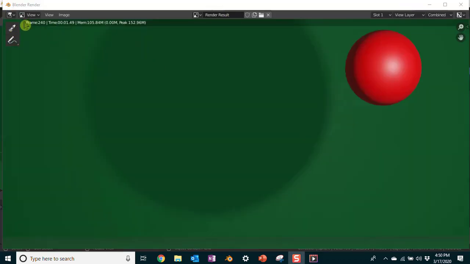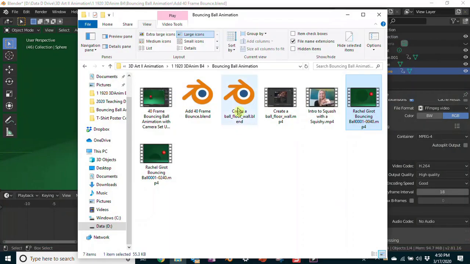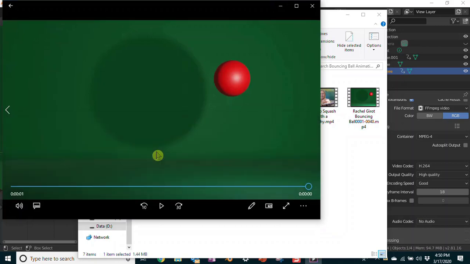Okay, so that took significantly longer, having 240 frames and doing it at maximum capacity. I'm going to X out of this, and let's go into my folder and find it. Oh, it renamed it, so which one is it? Here it goes. This one's from 1 frame to 240 frames. So I'm going to go ahead and double click on that. And now let's press play.